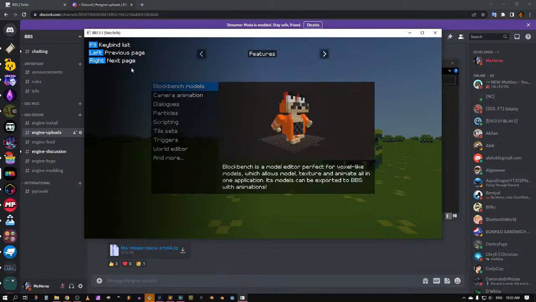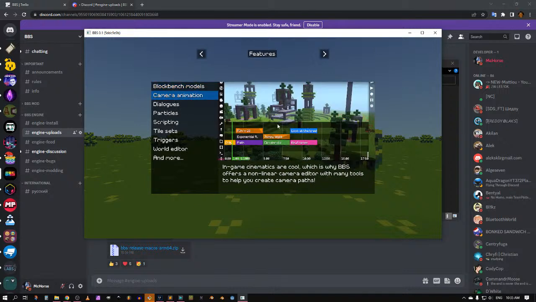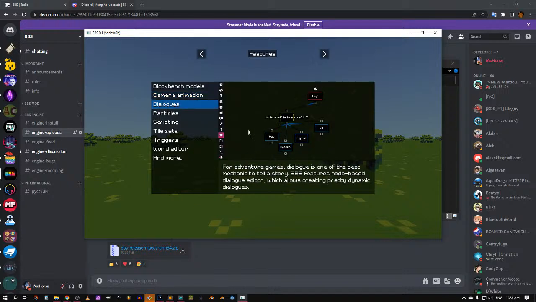There is also a little panel which shows what BBS is capable of. So, Blockbench models, camera animation. There is an entirely new system instead of Aperture. It uses a clip-based non-linear approach instead of just one bar, with cameras, fixtures, and then modifiers. The dialogues can be used from Mapit.